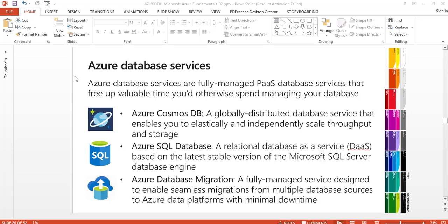So in this section, we look at Azure Database Service. Azure Database is a fully managed platform as a service, so we have a lot of database options that we can use. If you have a SQL database on premise, you can move that to the cloud as an Azure SQL database. Then we have Azure Cosmos DB.